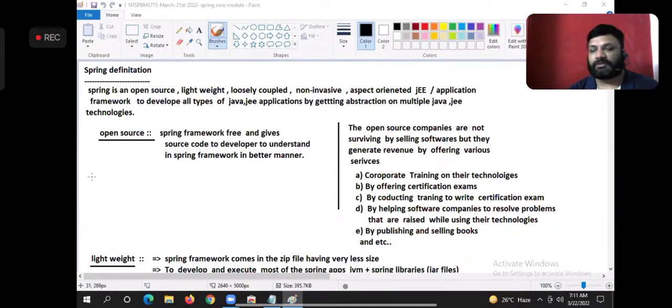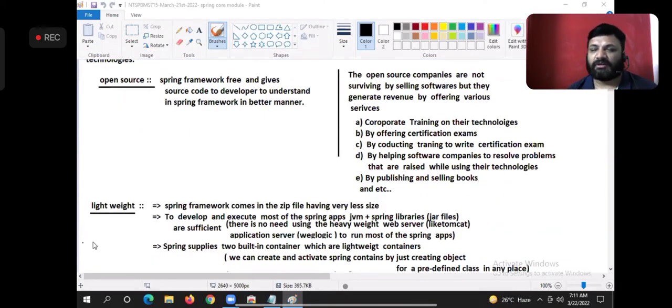Why open source, guys? Spring is free and you can happily get the source code of the Spring. Even Java is open source, guys. That's why open source.